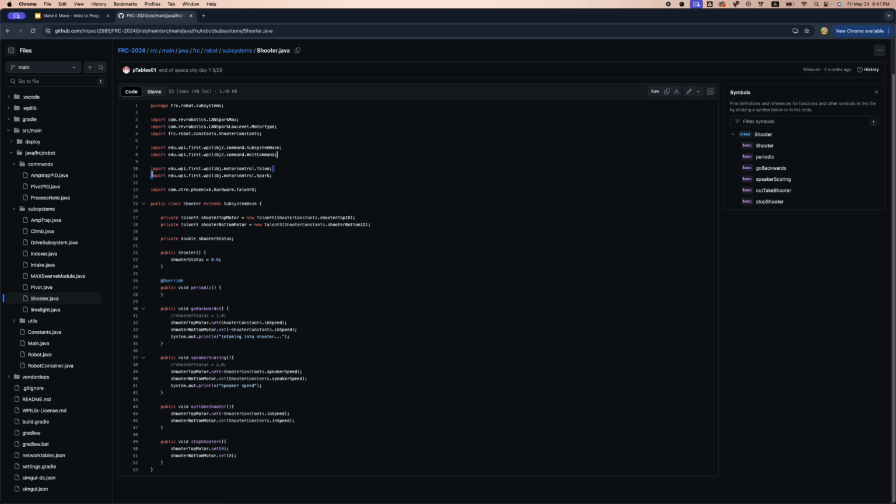And then Talon and Spark, I added these in just in case you were going to use these for the shooter. So Talon is another type of motor controller, and then Spark is also another type. Those are less advanced than these things. So that's that. And then this is what we actually used. We used, if you remember, we called these Krakens.